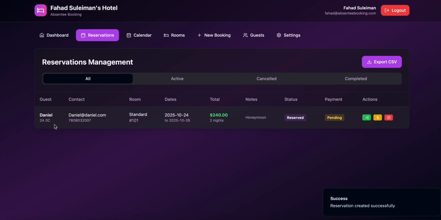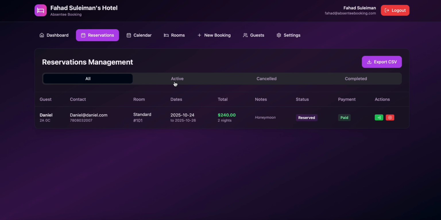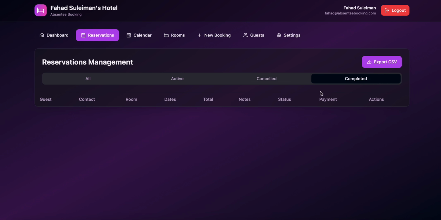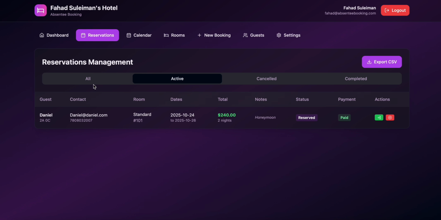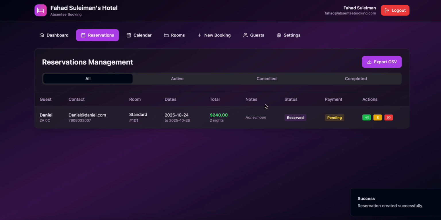Viewing reservations. Go to the Reservations tab to see all your bookings. They're organized into active, canceled, and completed reservations. You can export your reservation data to Excel at any time.